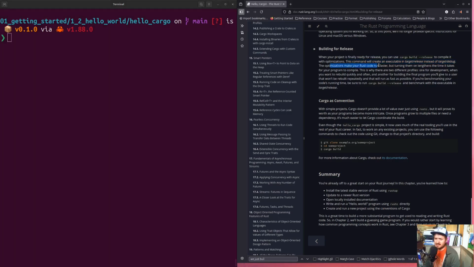Nice. The optimizations make your Rust code run faster, but turning them on lengthens the time it takes to compile your program. So this is why there are two different profiles, one for development when you want to rebuild quickly and often, and another for building the final program you'll give to a user that won't be able to rebuild the system repeatedly and will run as fast as possible. If you're benchmarking your code's running time, be sure to run cargo build --release and benchmark with the executable in target/release.